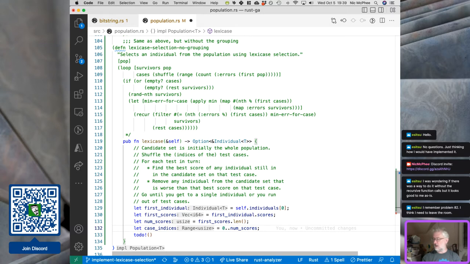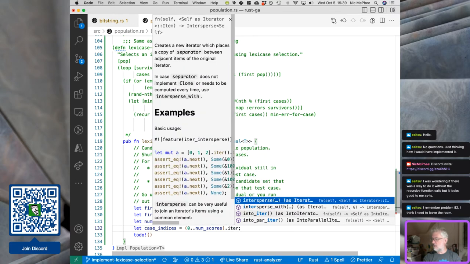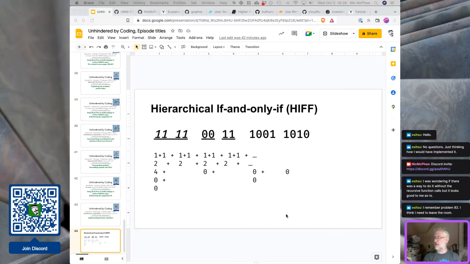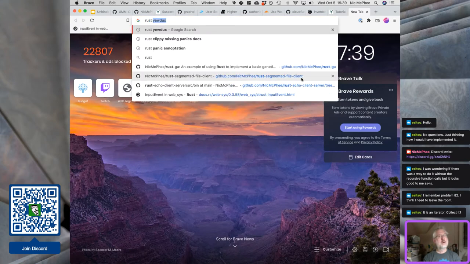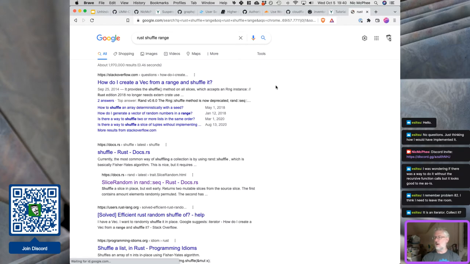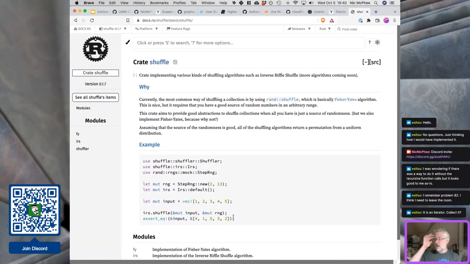And we can shuffle those. I think we could do that straight away. Shuffle. No? Do I have to turn it into an iterator first? Nope, don't know. Let's go look. Come here. Here we go. Not there. Over here. Thank you. Rust shuffle iterator. Or actually, shuffle range. Let's look at shuffle. Oh, that's a separate crate. Oh. But there is.